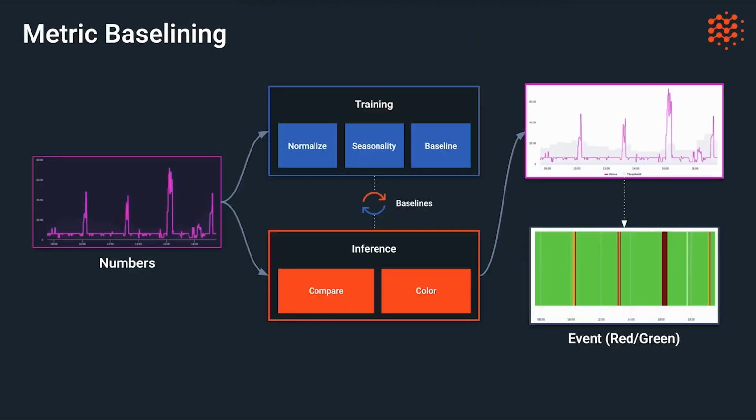For time series data, we're going to process the metrics. We're going to apply proprietary machine learning to baseline each of the time series submitted to the system. We're going to account for cyclicity, time of day, along with seasonality, time of year.